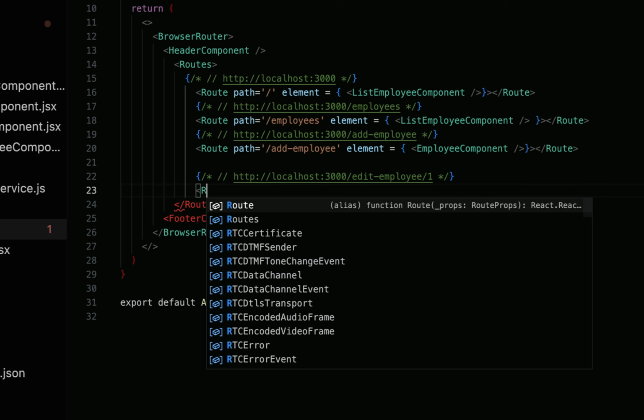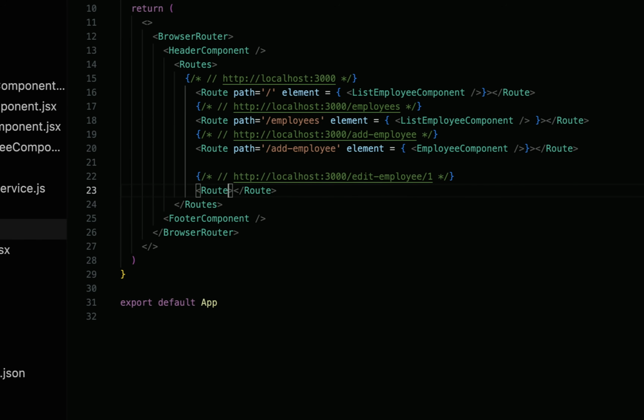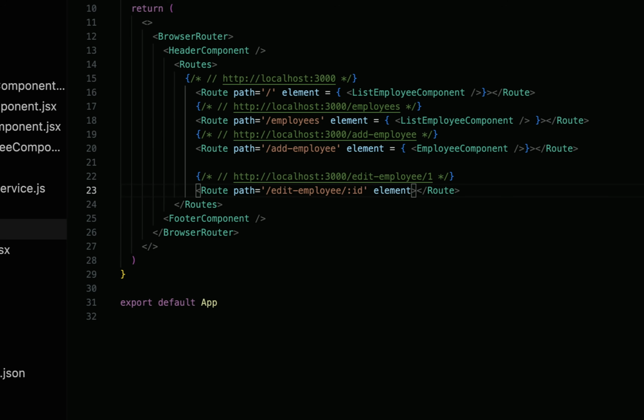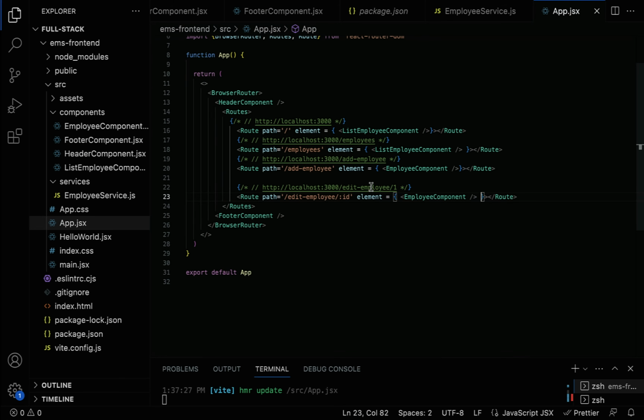So here just create the route and then path and then in the URL edit employee, and we need to pass the employee ID dynamically. For that, here is the syntax :id. And next, let us use element property to configure the component. So within a curly braces, just pass the component, that is employee component, just close it. Okay, so whenever user hit this link in the browser, then user should navigate to the employee component.